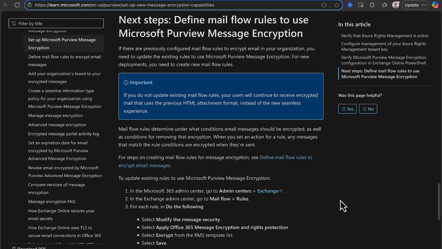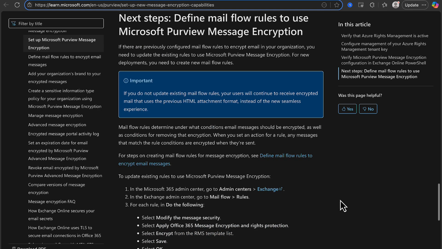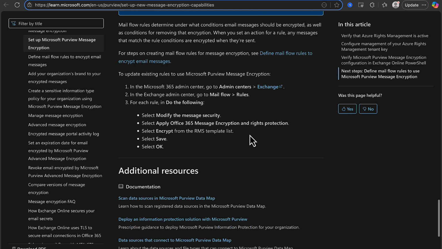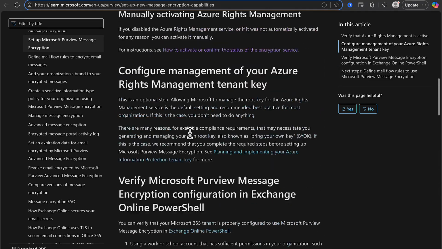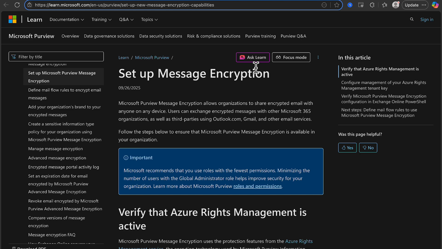So here is what we tried to do to find the mail flow rules to use Purview message encryption. You can create a new rule or modify an existing one and select apply Office 365 message encryption and rights protection. Select the encrypt from the RMS template, select save and okay. And it should be as simple as that, but it had to spoil my fun. I will not be happy till I get to the bottom of that.